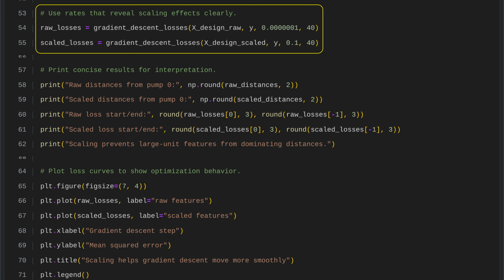We compare gradient descent on raw and scaled features by tracking the loss in each case. Raw features require a very small learning rate and can make optimization slow or unstable. Scaled features allow a much larger learning rate, leading to more efficient and stable learning. This shows why feature scaling is important for gradient descent.